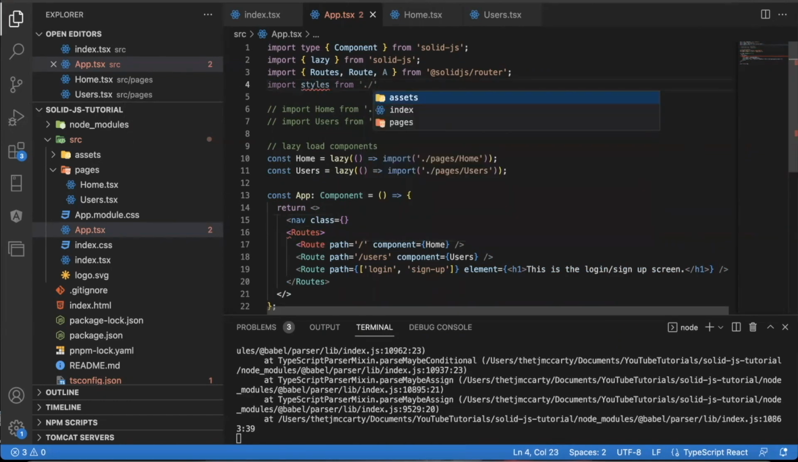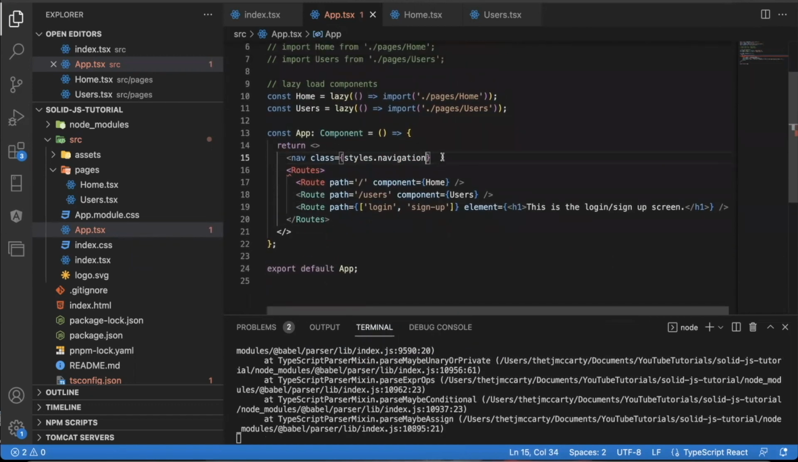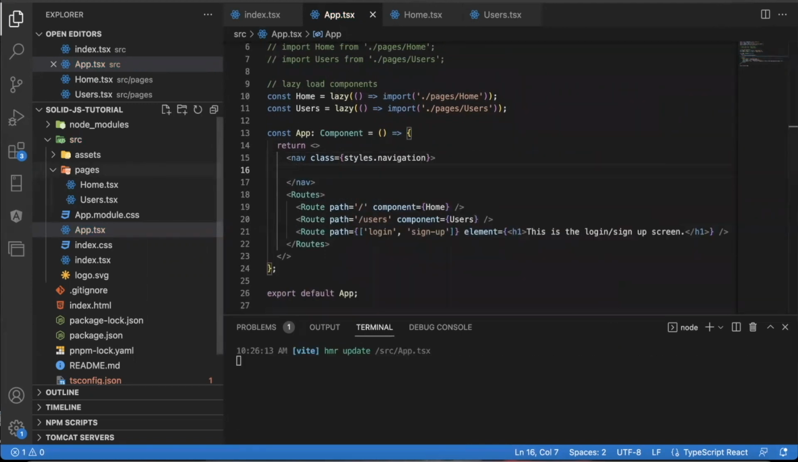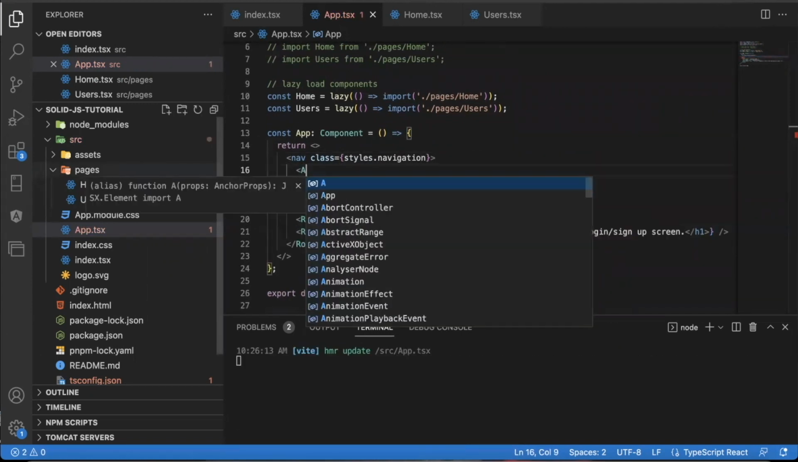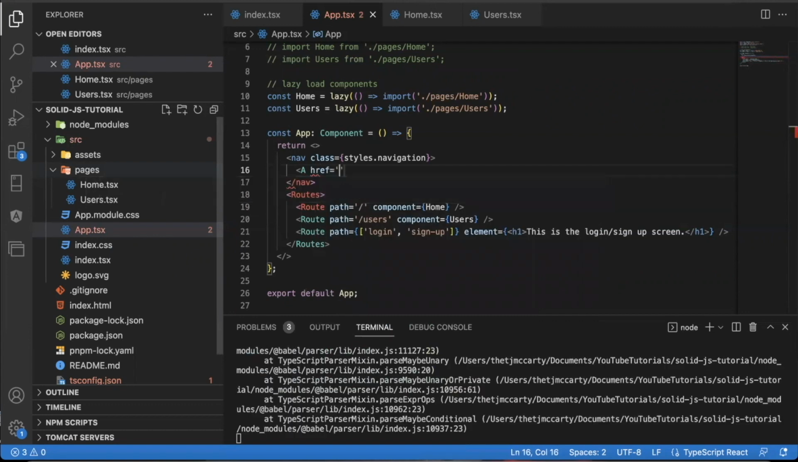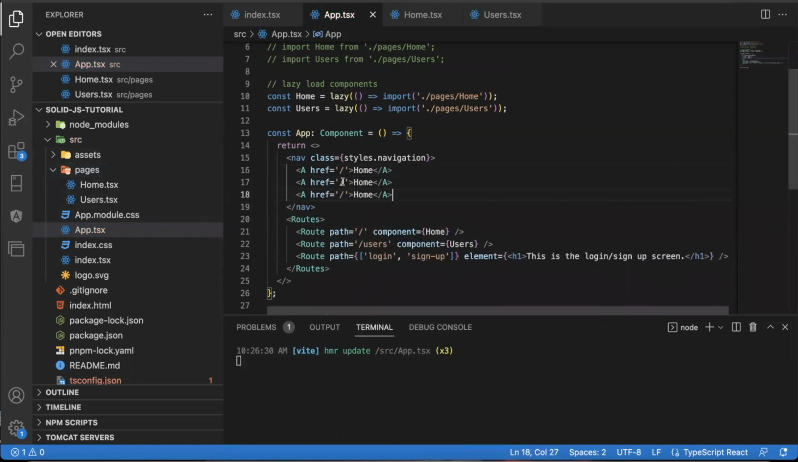So for this one, I'm going to link to the app.module.css. And then I'm going to say styles.navigation. We're going to create a navigation style in just a little bit. I'll close that out. And the way you use these A components, you just say A and it has href. I'm going to just link to the home page for the first link. Say home. I'm going to copy these a couple times. The next one I'm going to say is sign up, and I'll link to the sign up screen. Last one, I'll say users, link to the users screen.